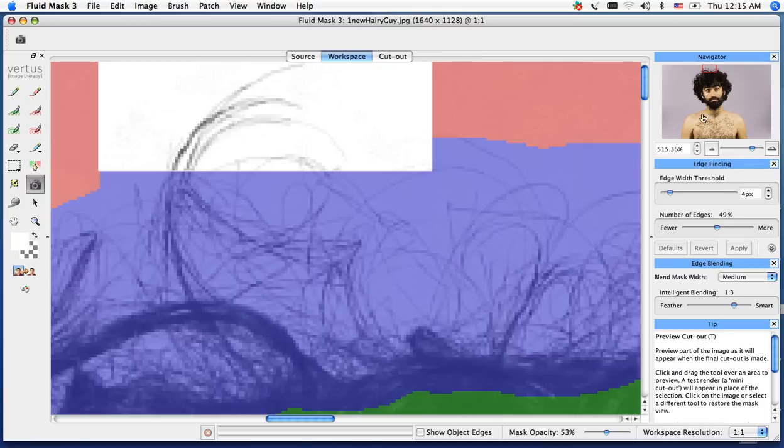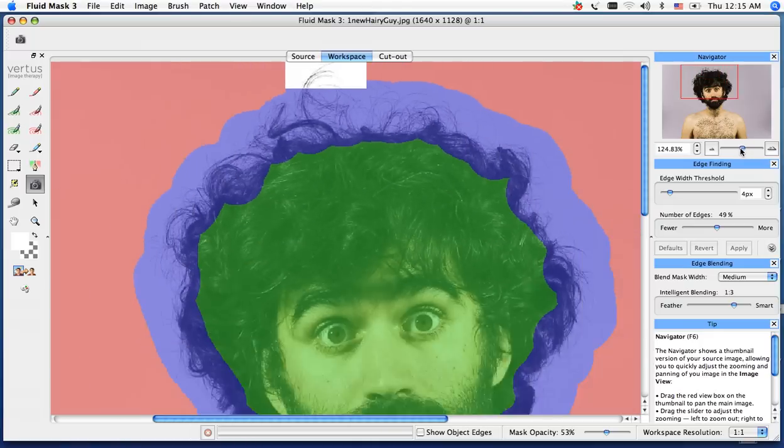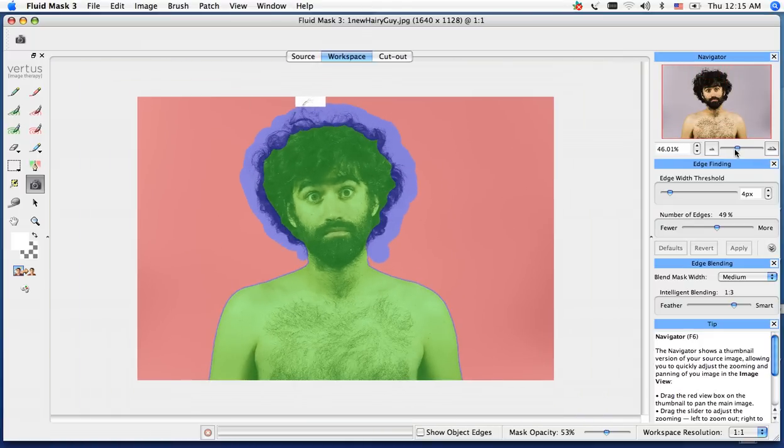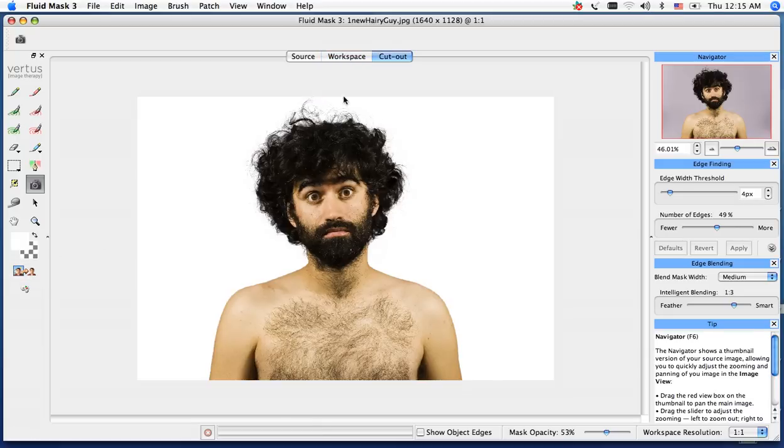And there we go. So zooming out back to our 100% and creating that final cutout, you'll notice that cloudy area is no longer there, and there are all the detailed strands of his hair.